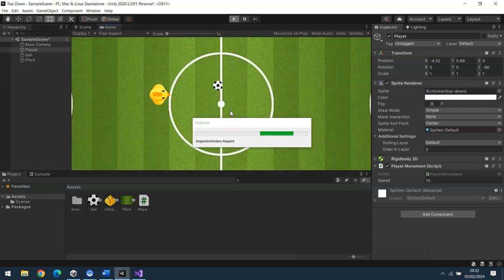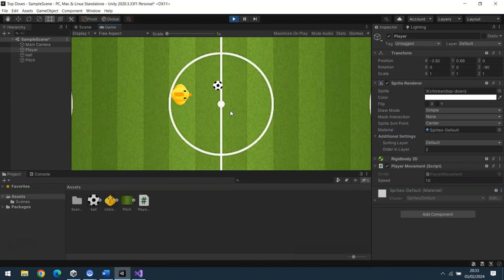any second now. So here we go. And if I press right, it moves to the right. If I press left, it moves to the left. If I press up, it goes up. If I press down, it goes down.